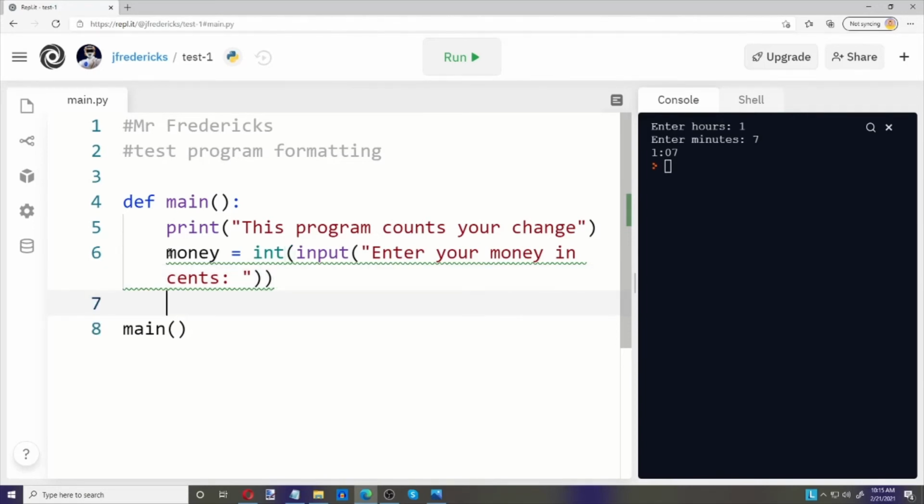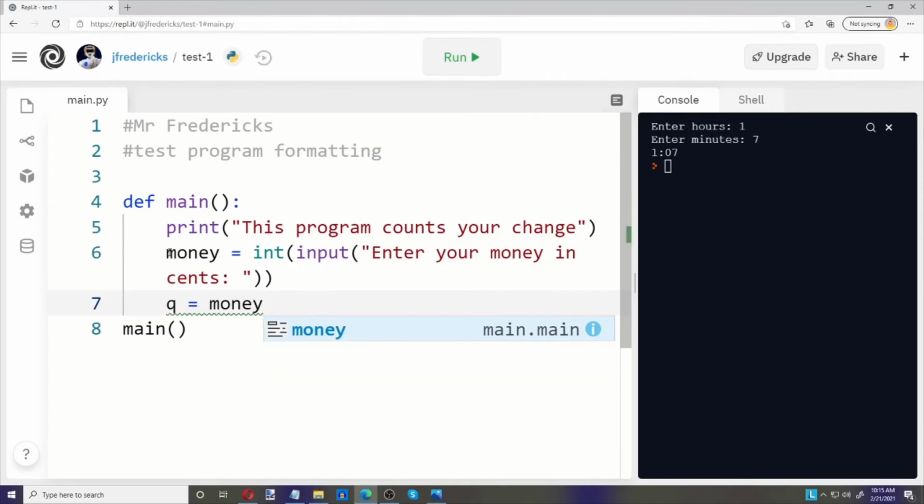And let's see. I think I have enough. I think it's just giving me the underlining because it wants me to type some more. Well, now we'd like quarters. And in this case, I am just going to use Q. Q would have to be money // 25. Because remember, this // is what's called floor division. It goes in and divides by 25 and says, how much is this? And it cuts off the pennies. Cuts off anything past the quarters.